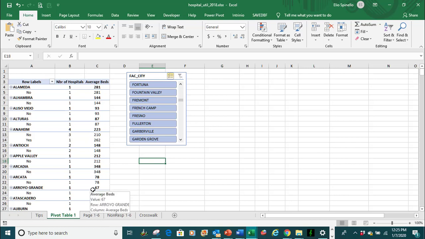So the data slicer is really a neat way to allow somebody else to interact with the pivot table. Now, incidentally, you can have more than one data slicer. We could have another data slicer that filters a different way, and the two filters will work together to produce a union of that filter condition. So that is the data slicer.